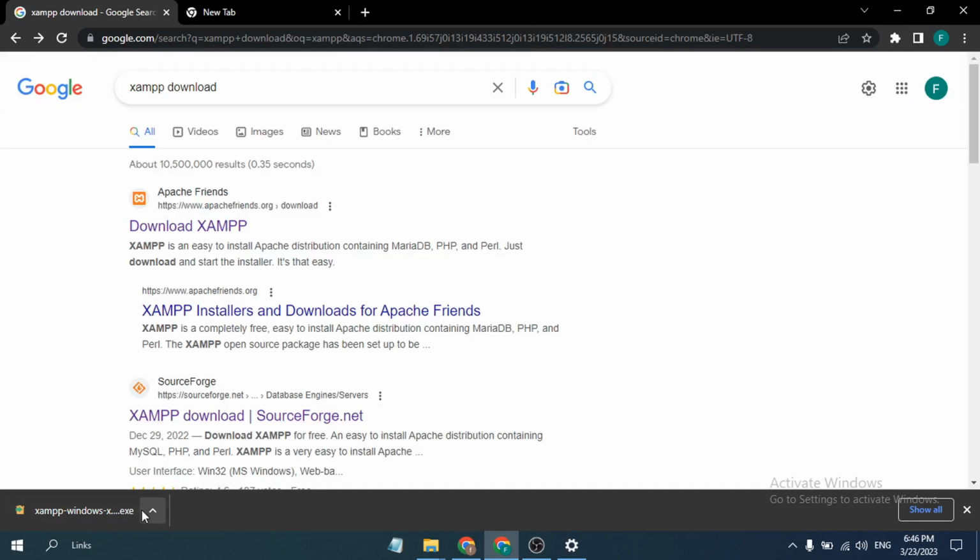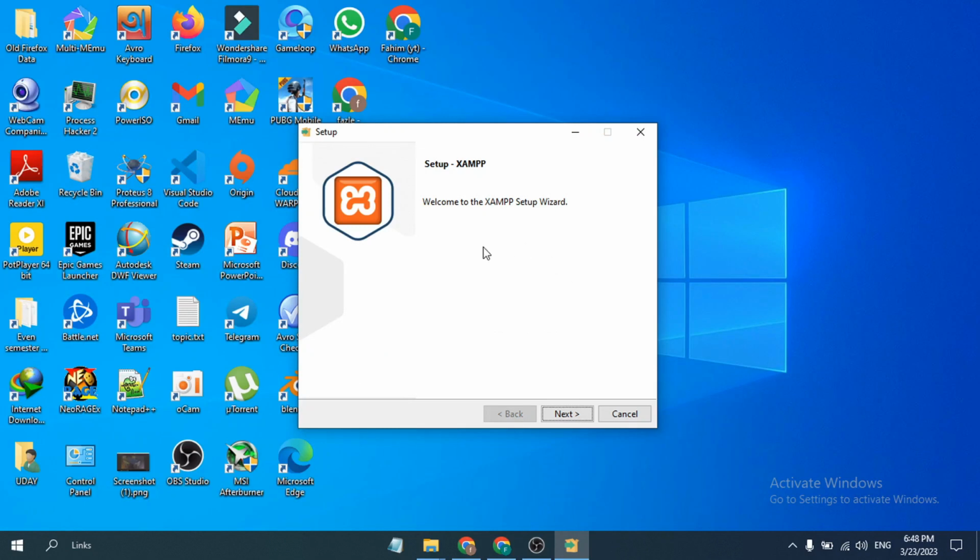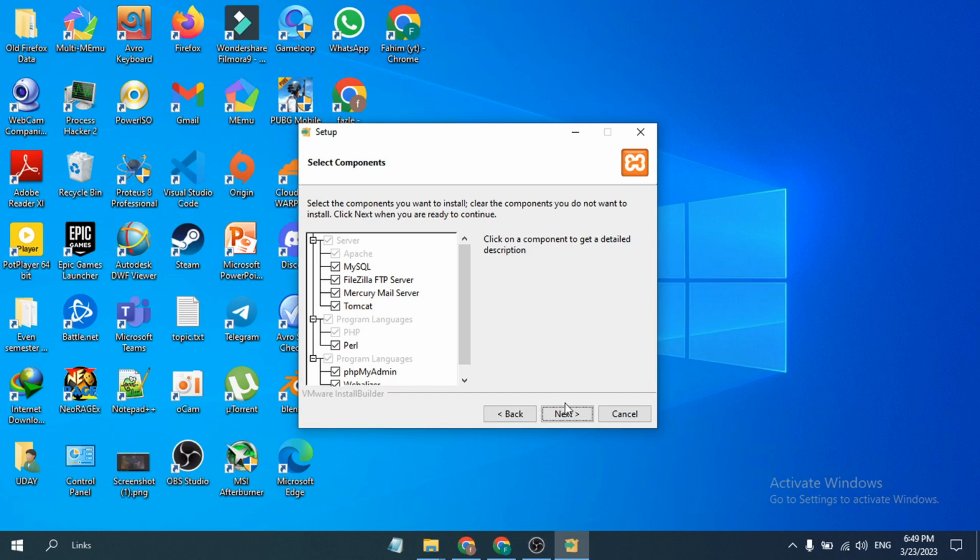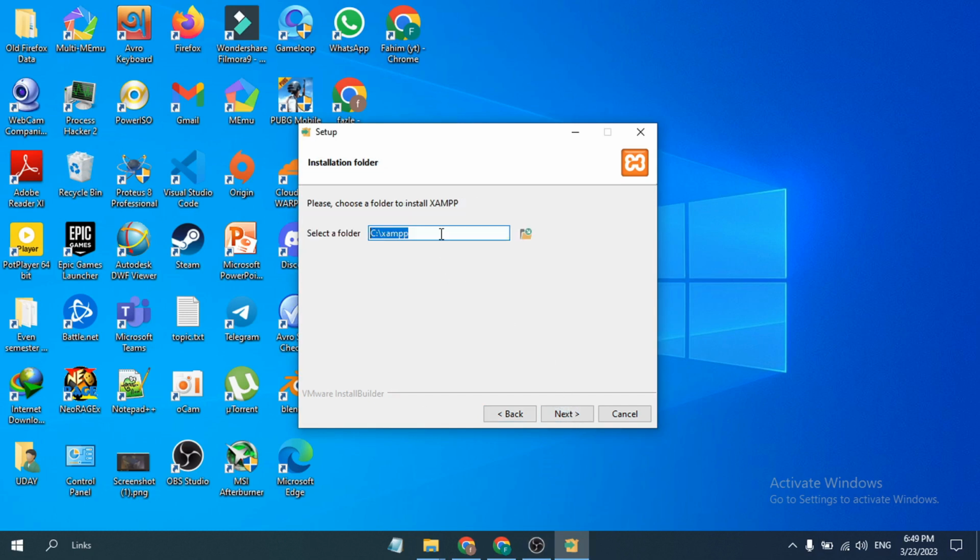Now after completing the download, you just need to run the program. Click on it and click open. As you can see, here is the Xampp setup wizard. You just have to click next. Now keep all the settings default and click next. Your Xampp file will be installed in the C folder, as you can see. So just click next.